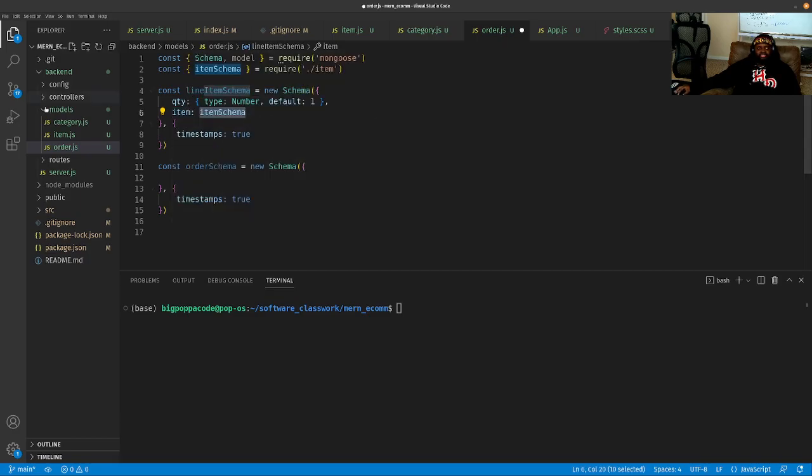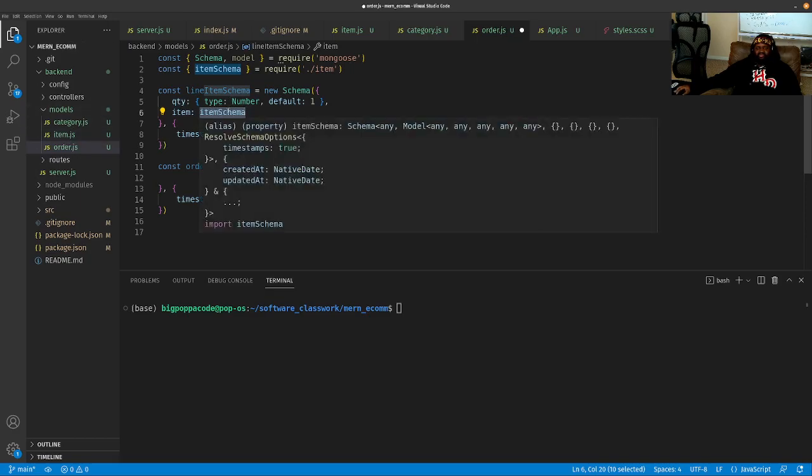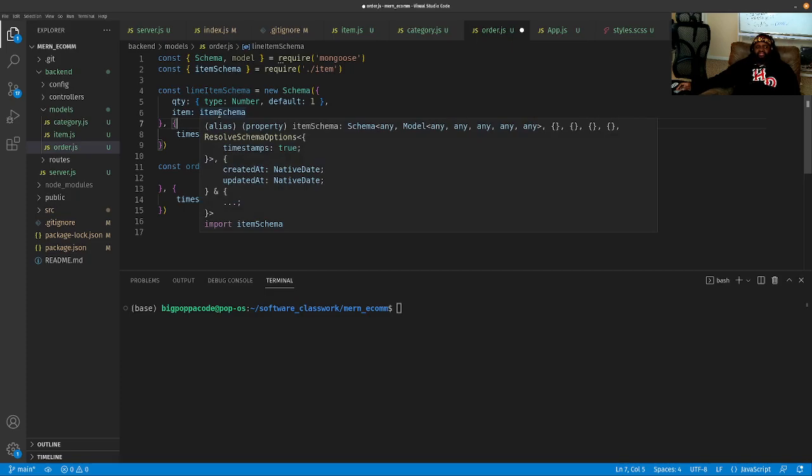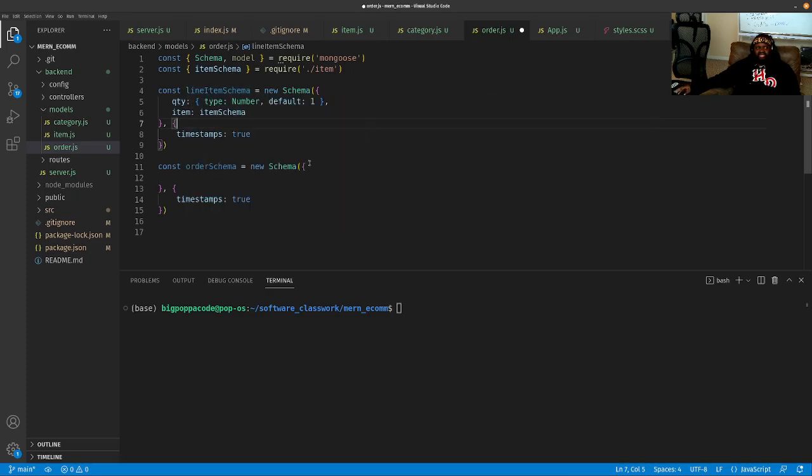Because I'm going to push the data of each item directly into the item schema. And I don't want it to be nested, I don't want it to be a ref to the document. I just want it to be embedded directly here inside the line item schema, because I'm going to use the line item schema in the orders. And that's the reason why I want to do it that way.